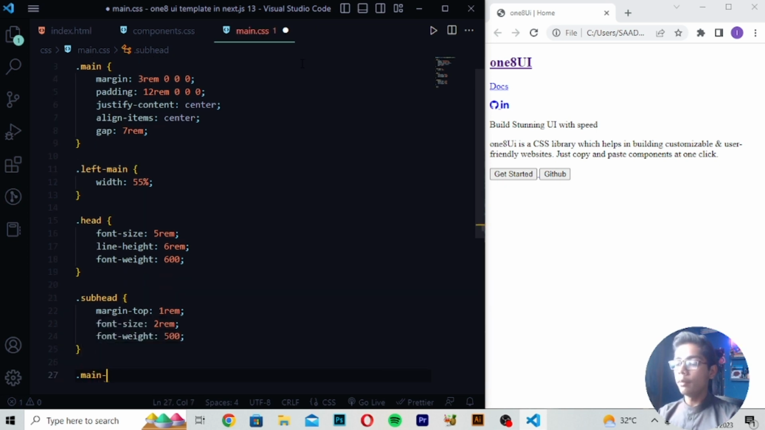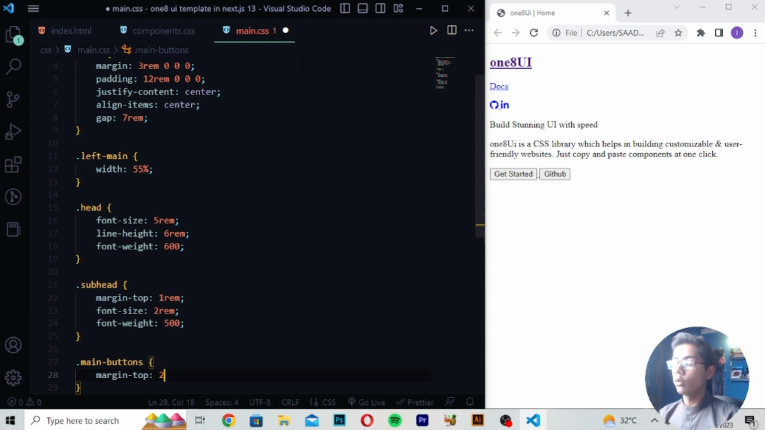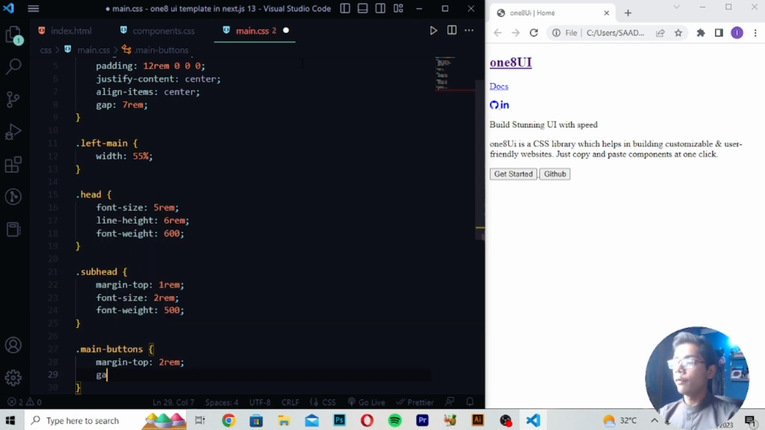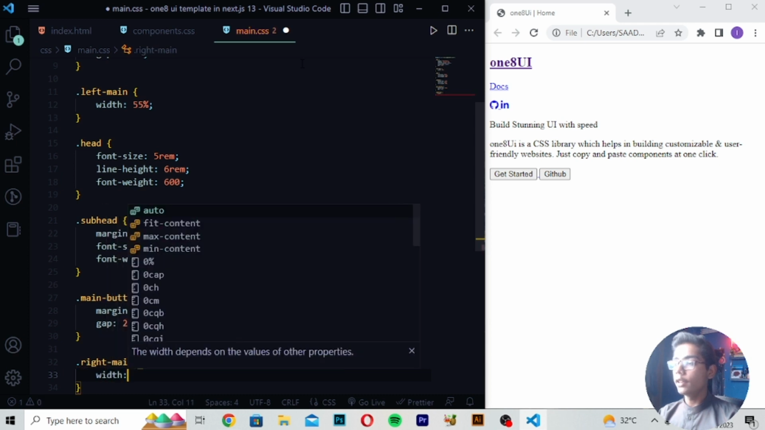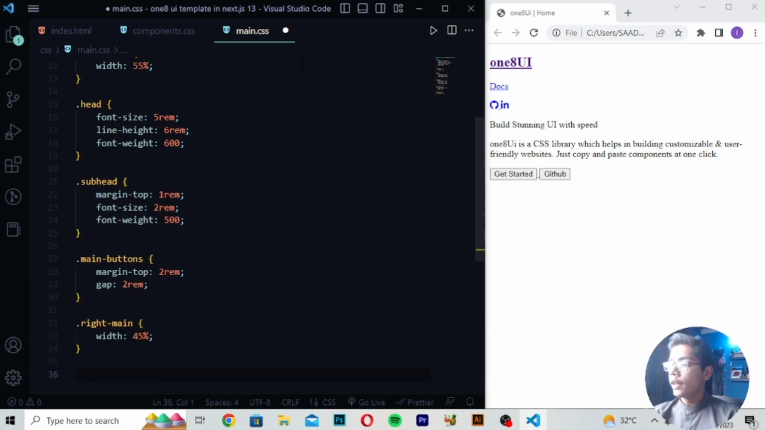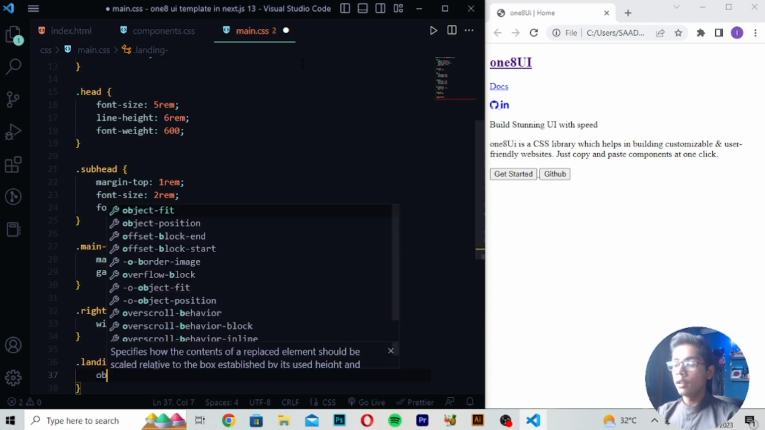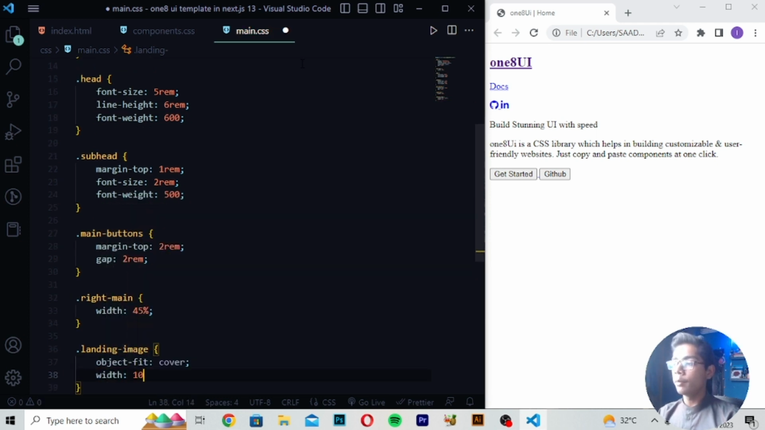Then right here main buttons like this. Then right here margin top, which should be 2 rem. Right here gap, which should be like 2 rem. Then you have to just move down. Right here right main, then right here width, which should be 45%. Now you have to just move down, and then after moving down here, you have to just now write here dot blending, and then right here image, right here object fit, which should be cover, right here width 100%.